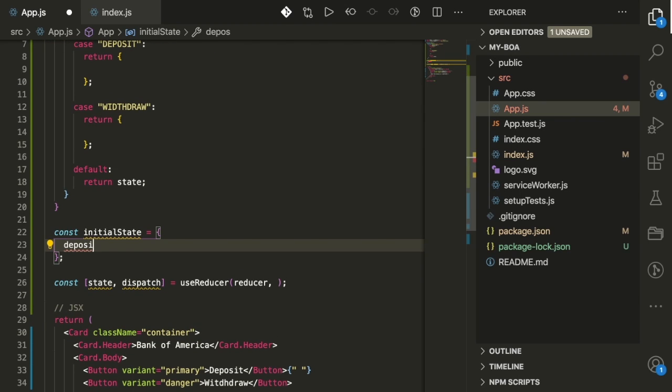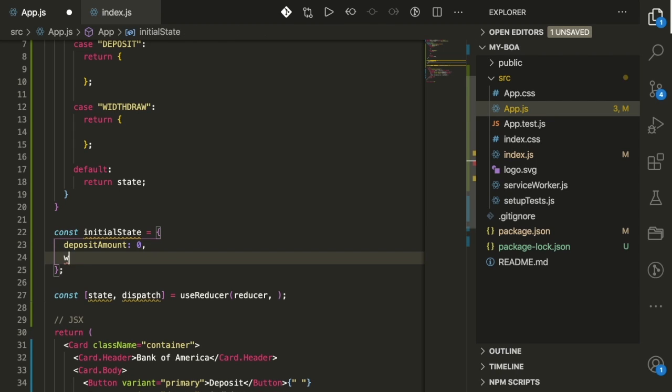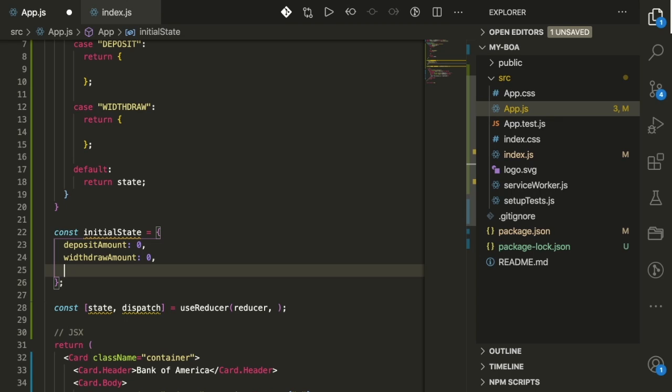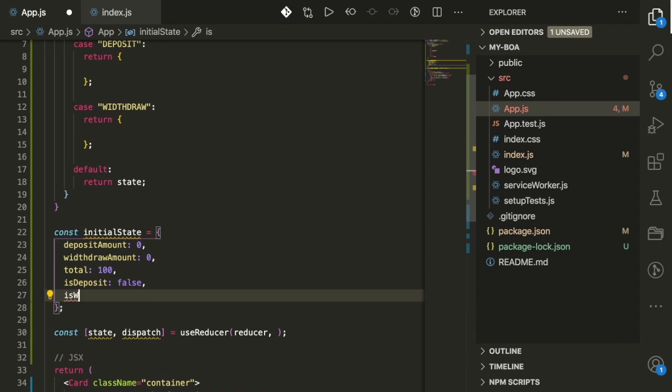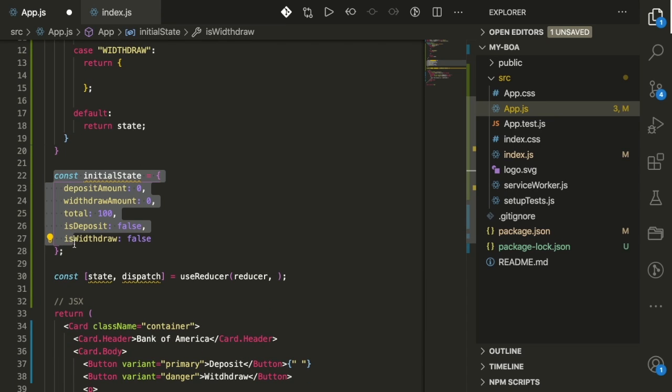So I'm going to have a key value pair here called deposit amount, and I'm going to set that one to 0. I'm going to have something called withdraw, set to 0, and then total, I'm going to set by default to 100. And then I'm going to have another property here called isDeposit, which I'm going to set to false. I'm going to have another one, isWithdraw, to detect if the user is withdrawing, and I'm going to set this one to false. So this is what we need for now, just to get everything out of the way. So we're going to pass that initial state right there inside the hook.